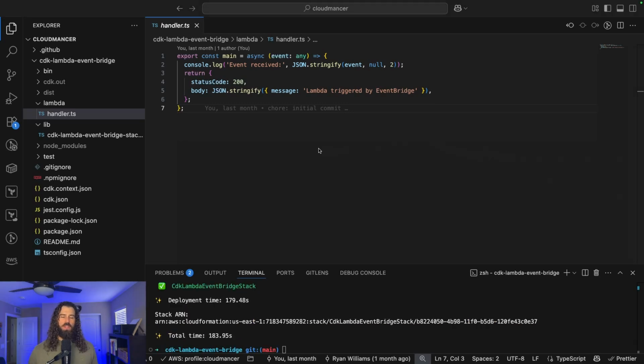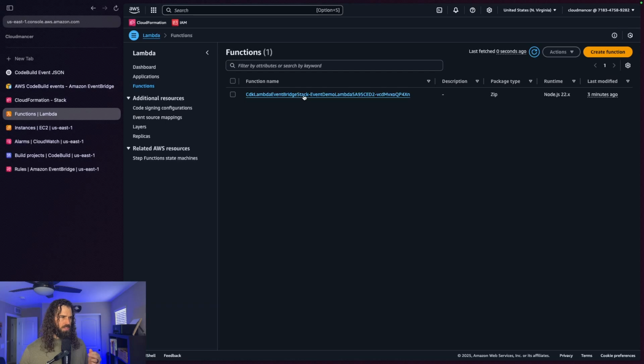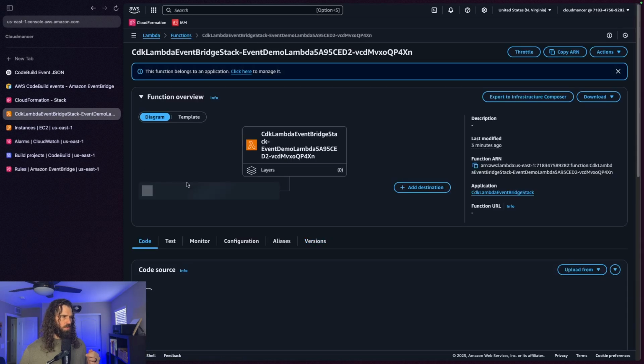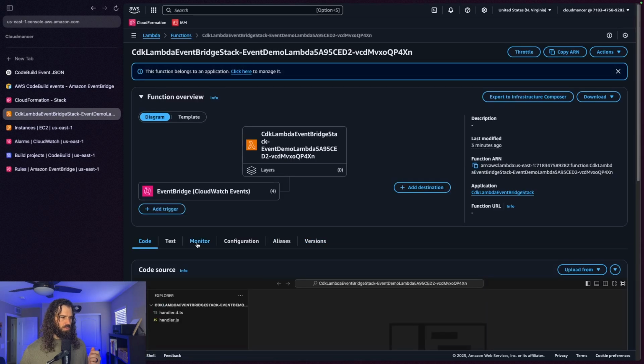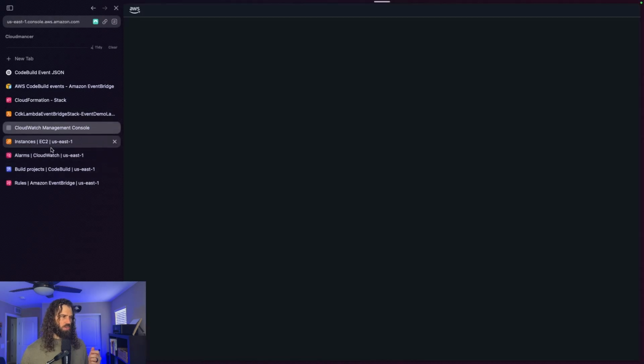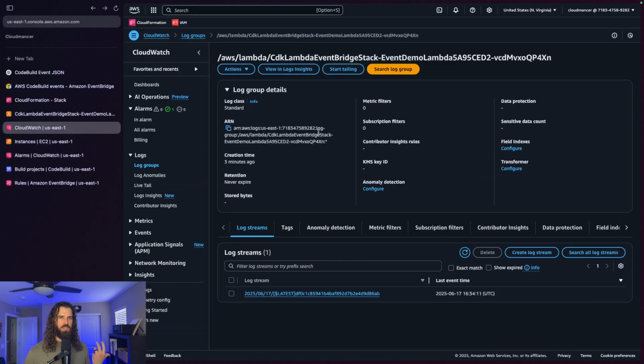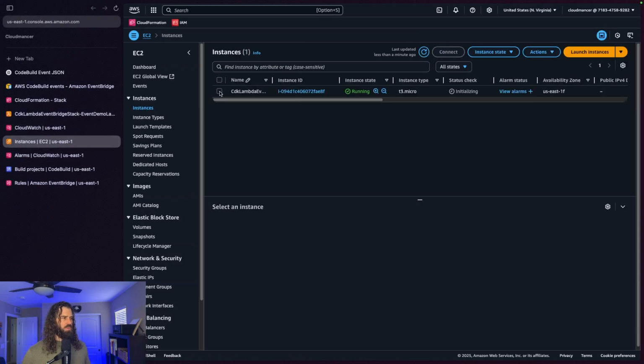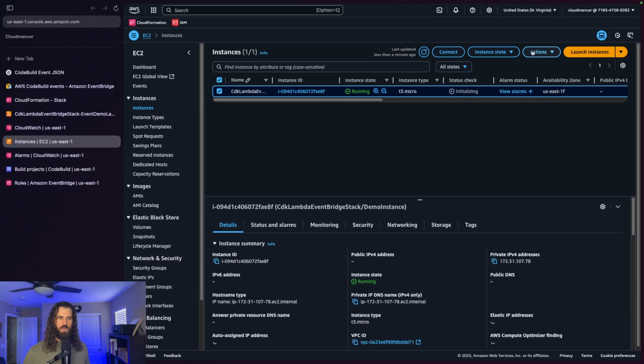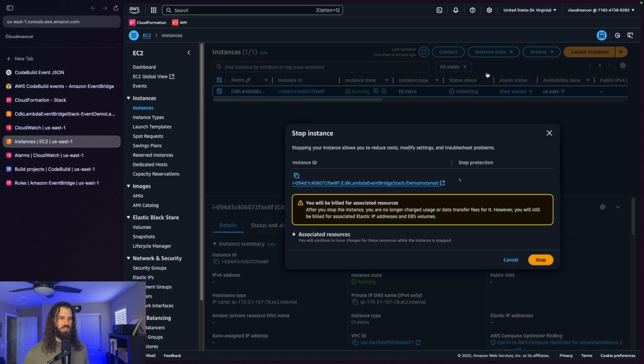All right, so that finished deploying, let's go ahead and test out some of these rules. All right, so we got our Lambda function here. We will go in here, go to monitor, and view our CloudWatch logs. Okay, and there's our CloudWatch logs where all of our events are gonna be logged at. So the first thing that we'll do is we'll jump over here to our EC2 instance, and we will change the instance state to stopped.